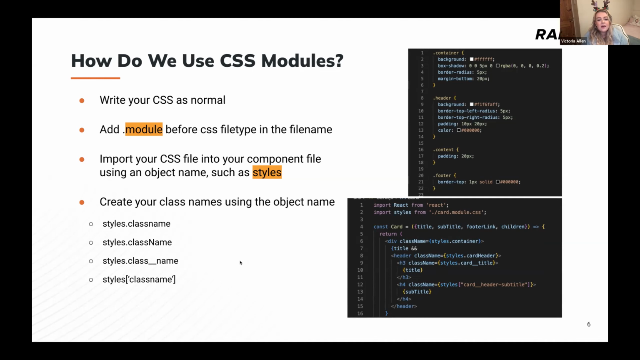You can write your class names in 4 different ways. You can have just styles.classname, as you can see here, we have styles.container. You can have styles.classname with camel case. The only thing with this is that if you have a camel case class name in your JS file, it has to be the exact same in your CSS file. So you would have to write camel case in your CSS, which I don't really like, but you can do it. Then we can also have class name with underscores.